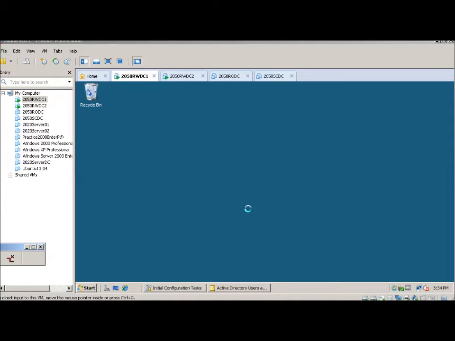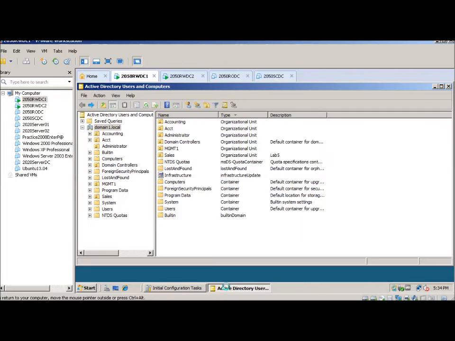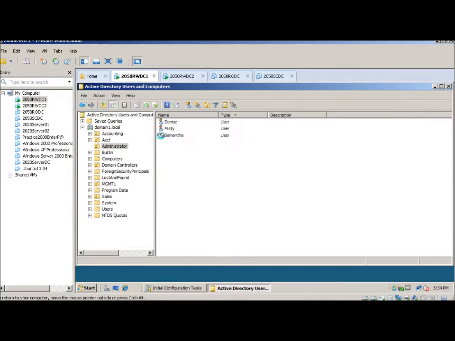We'll be doing the project 11.5, performing an authoritative restore from a previous backup we had done in this Lab 11. It wanted us to delete the administrator. I call mine administrator. It should be administration. It's got 3 users in it.